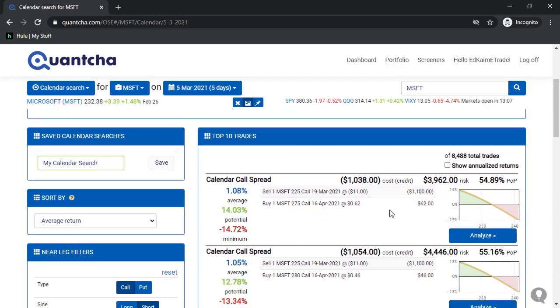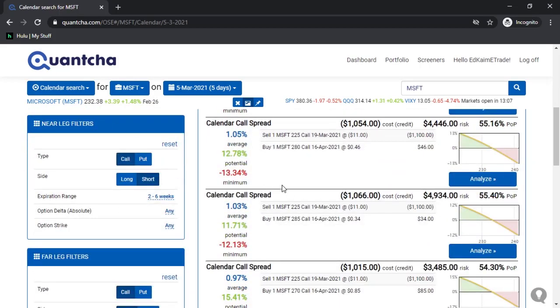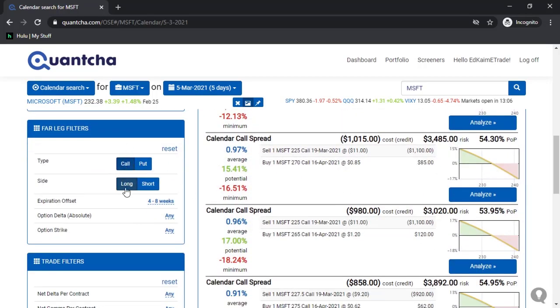We've got the usual experience, just like you'd expect in the options search engine, including the model designer. And then we get into the details for the calendar search, which is again very consistent with the options search engine. So by default, the way it's set up is that the near leg filters are for short calls 2 to 6 weeks out, and then the far leg filters are for long calls that are offset by 4 to 8 weeks.